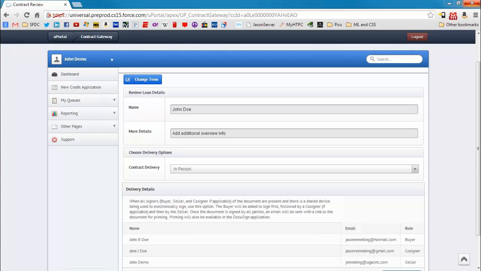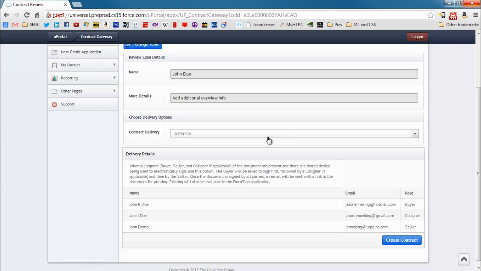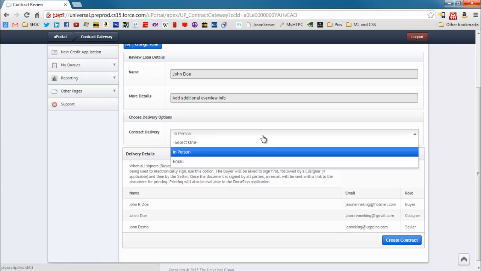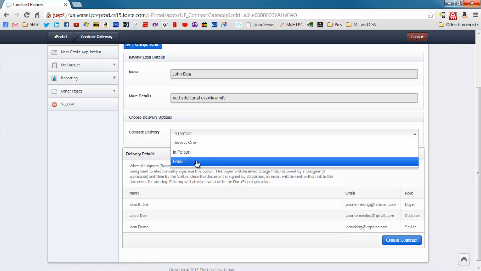Once you've selected your loan options and have your application complete, you'll then have to choose a way to deliver the documents to be electronically signed. Here you can see I'm on the Contract Gateway page where I have the application completed and I have an option to select different delivery methods. I'm going to show you how to deliver it via email.